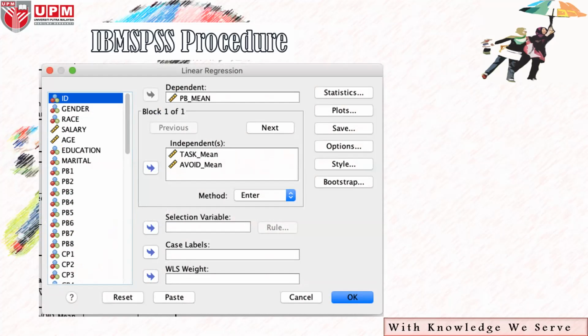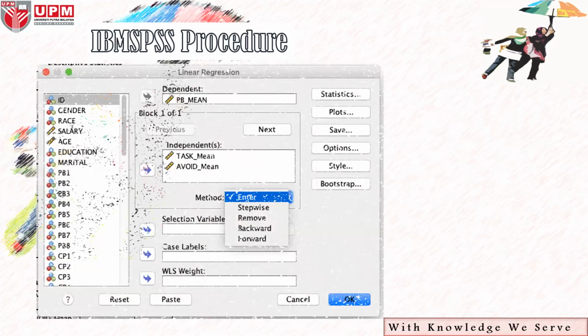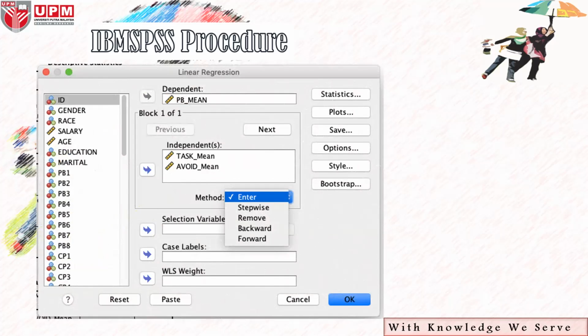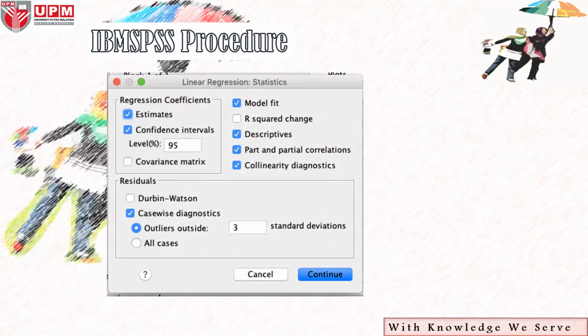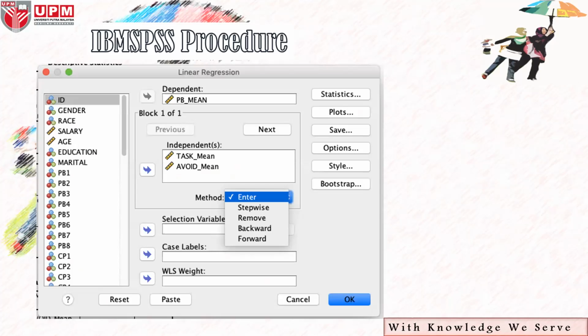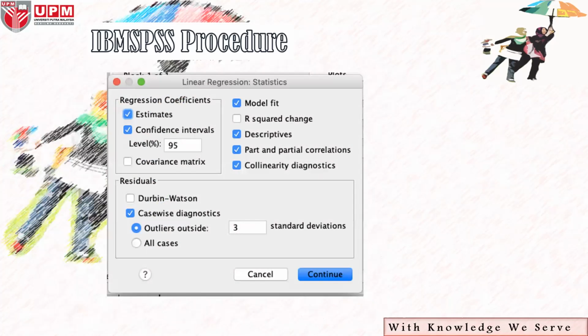Once done, for the method we use the enter method. I already explained about the method last week. Next, click the statistics button. Under the statistics box, you choose regression coefficients, estimates, and confidence interval. You locate 95%, up to you. If you want to set it at 99%, that is also possible.